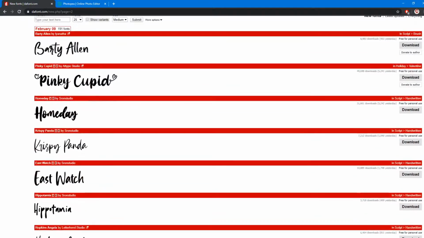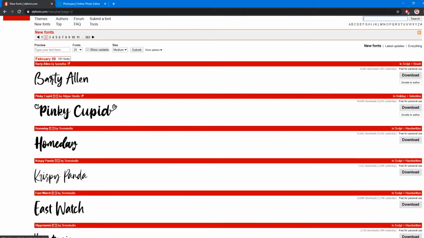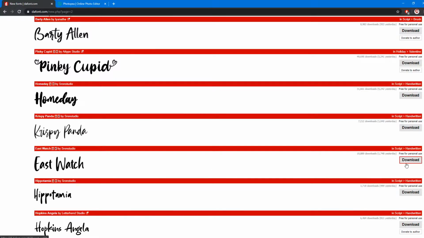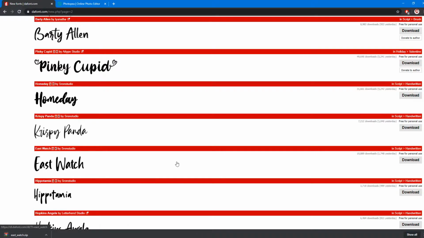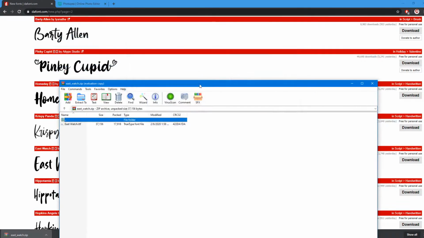Actually, no, I'm going to do one that I haven't downloaded yet. So let's just say we want to download this one right here. Or no, Eastwatch. You're going to go over to download, click download. And if you don't have WinRAR, I recommend downloading it because it's nice to have, but you don't need it for this tutorial, but it is cool to have.